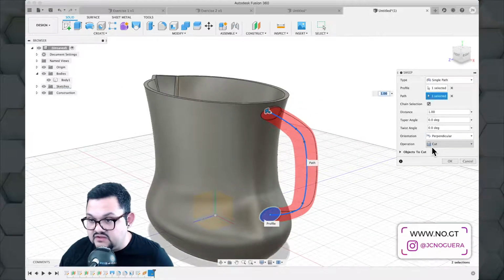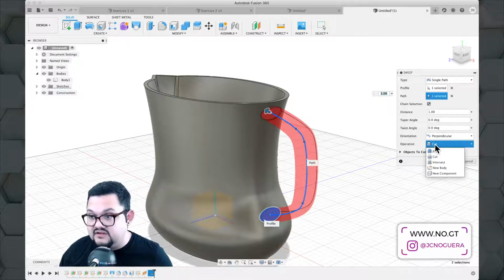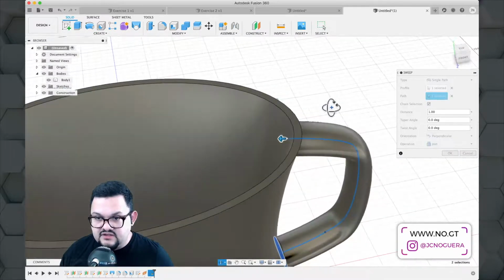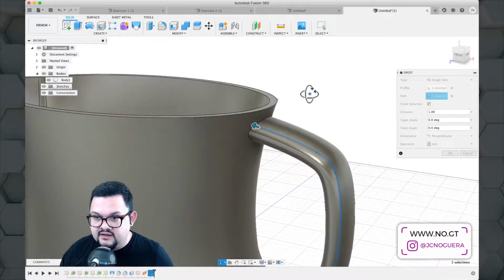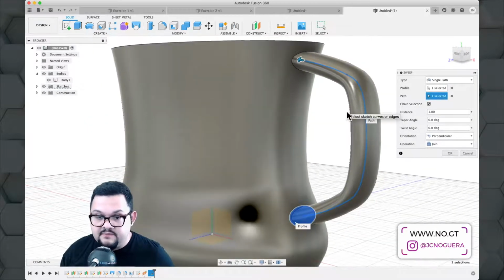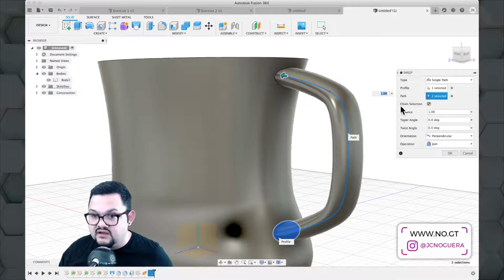In this case, it's trying to cut. Fusion thinks that what I'm trying to do is to create a cut, but I'm going to go ahead and change the operation type to be a join operation to actually create material here. And as you can see, this ellipse shape actually got swept across the entire path, generating this new dynamic geometry. And you can adjust this a little bit.